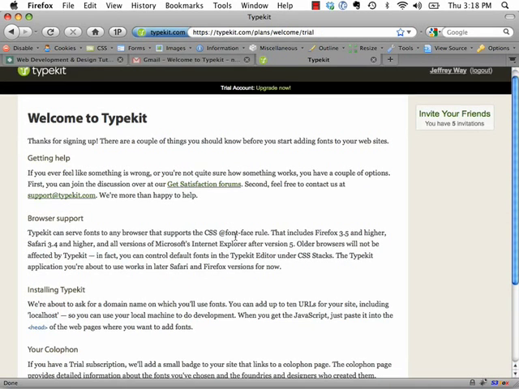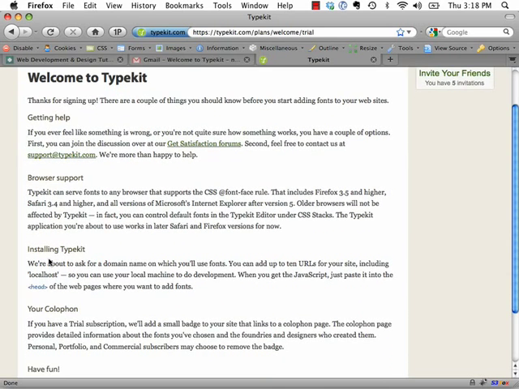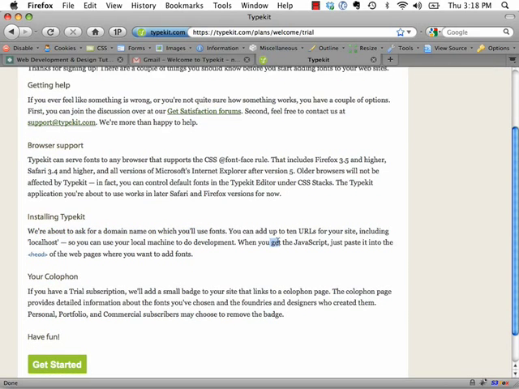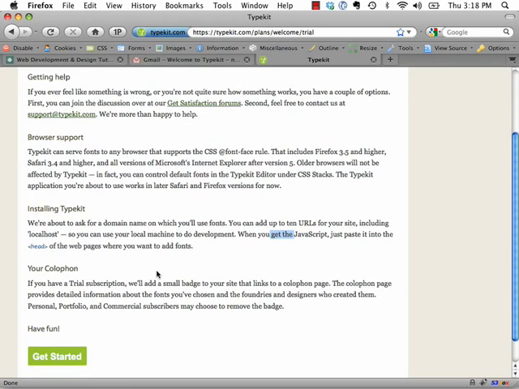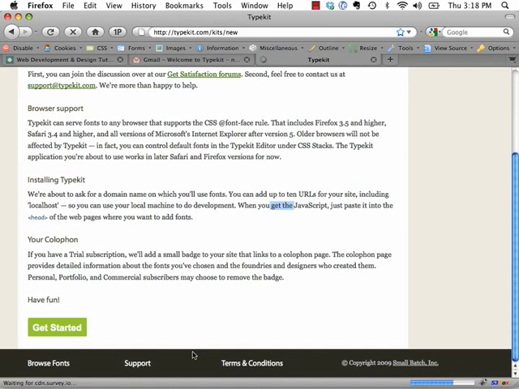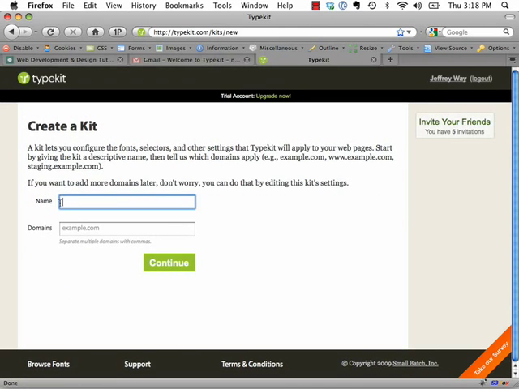Okay, welcome to Typekit. So let's see, installing, we're about to ask for a domain name on which you'll use your fonts. You can add up to 10 URLs for your site, including localhost, so you can use your local machine to do development. That's good to know. So what I'm going to do is hit Get Started, and I'll do this on my personal server, and the domain name is going to be jeffrey-way.com.